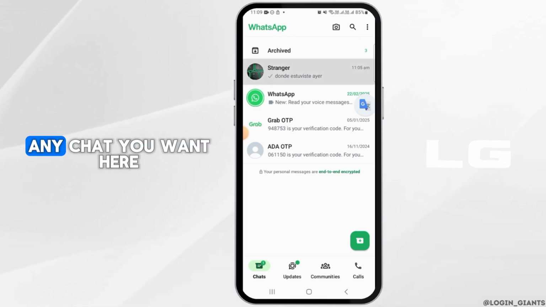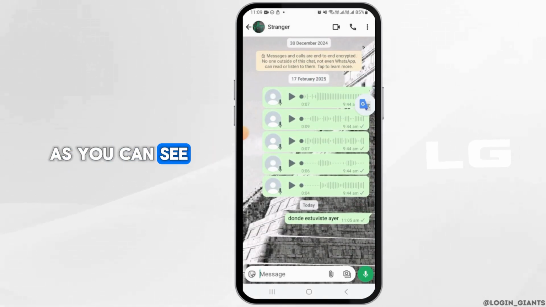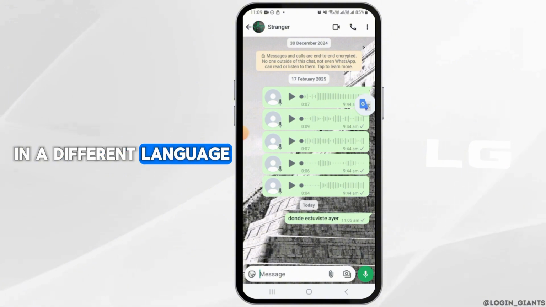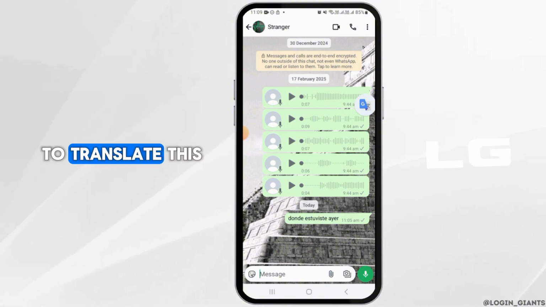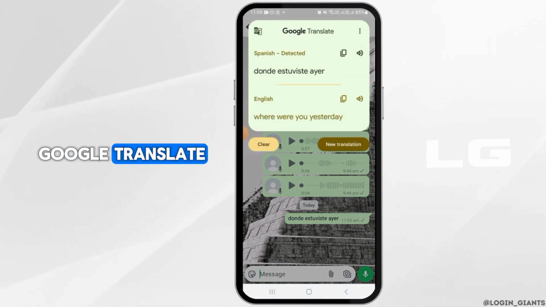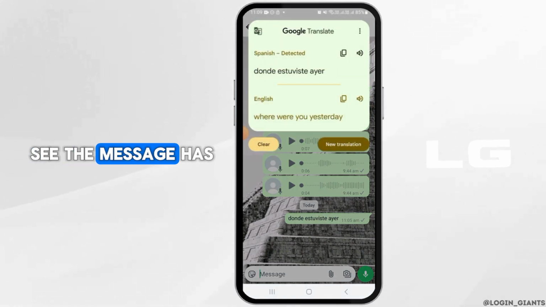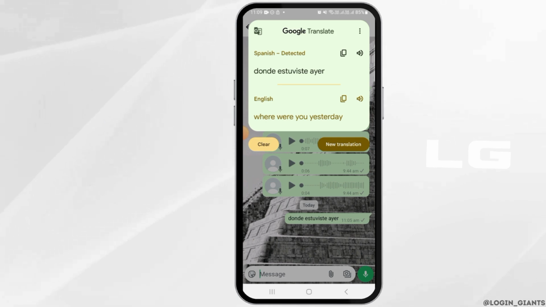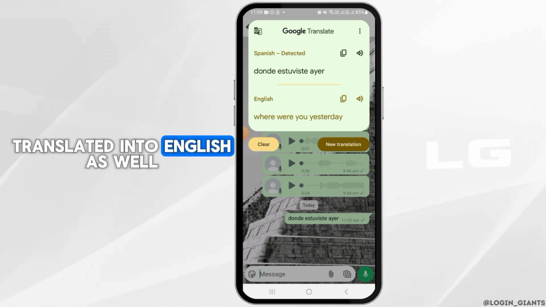Now just open up any chat you want. Here, as you can see, I have a message in a different language. So if you want to translate this, all you want to do is tap on this floating icon of Google Translate. And as you can see, the message has been auto-detected and it has been translated into English as well over here.